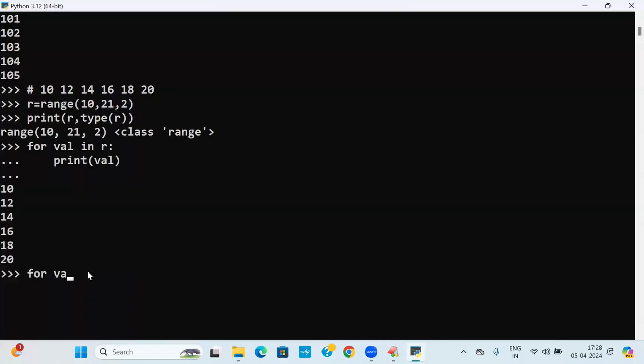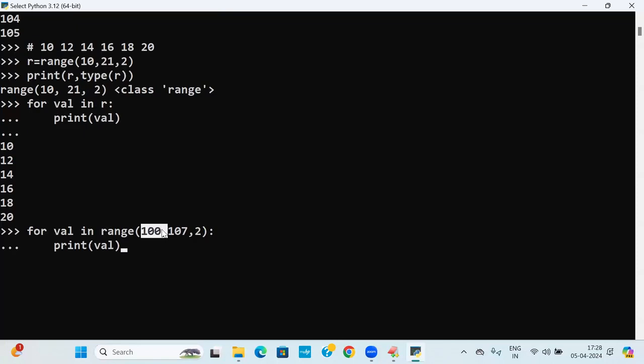In another way, you can say for value in range of 100 comma 107 comma 2. What is the answer, students? Come on. 100 plus 2, 102 plus 2, 104 plus 2, 106 plus 2, 108. No, because 107 stop. Understand? 107 stop. Before that, what? 106. That is my requirement. How to write the last number? That is a little confusion to the student. Did you understand that? Yes.